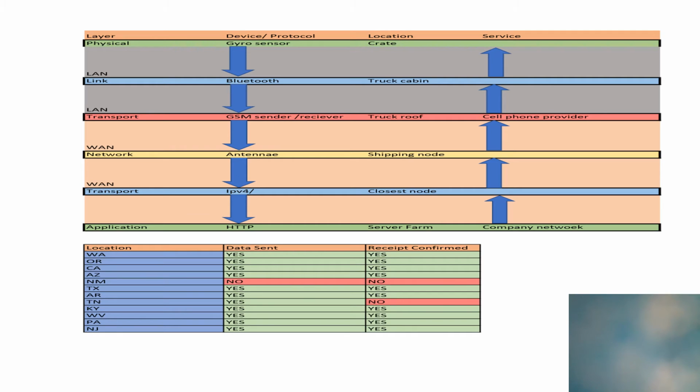Just by looking at the table, we were able to see that in New Mexico we weren't able to send and receive, and in Tennessee we were able to send but not receive, and that might be something wrong with the infrastructure in between those places. If we're going to invest in more shipping nodes, those will be the areas I would put most of the investment towards.